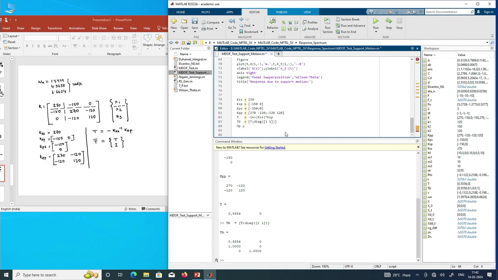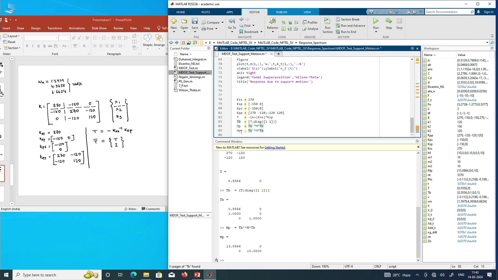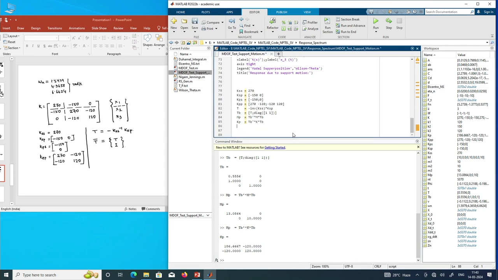So, MP is equal to TB transpose star M star TB. So, that is the mass in the reduced primary coordinate system, you can see. Similarly, we have to also calculate stiffness in the new coordinate system. So, we have this Kp in the new primary coordinate system. So, what we have is mass and stiffness in the primary coordinate system.